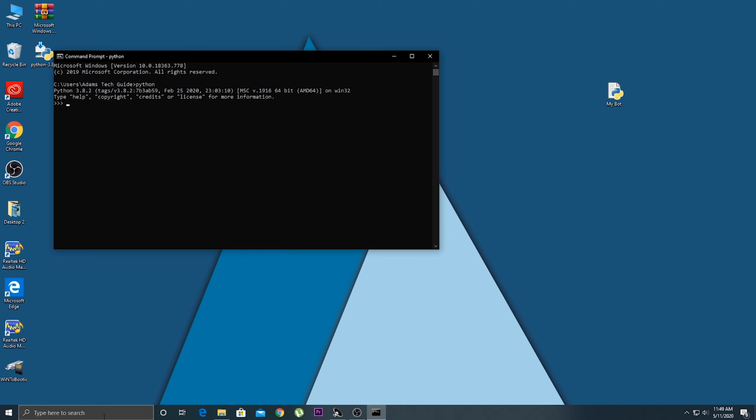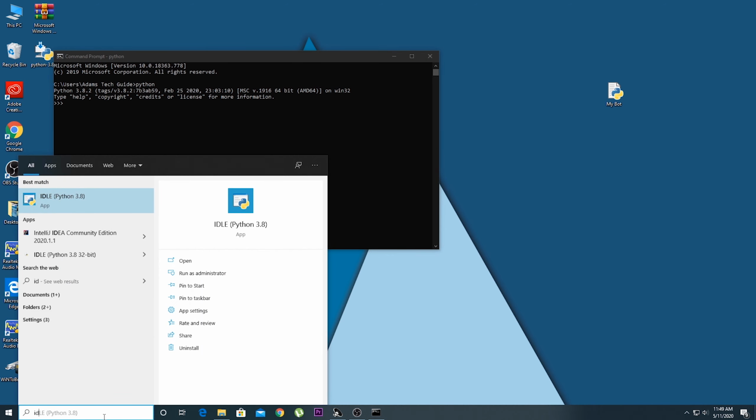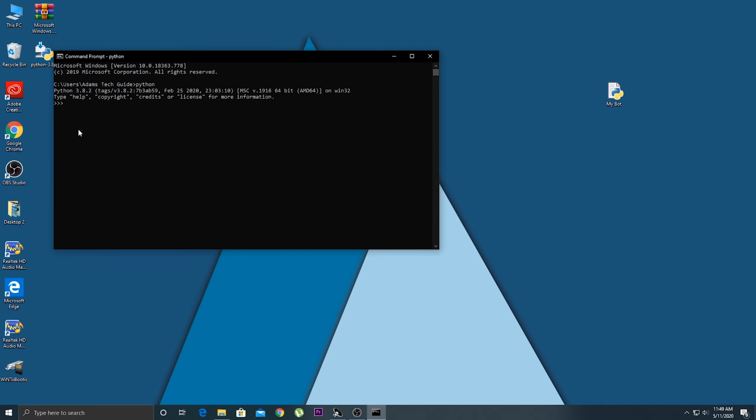If you guys want, you can also use Python IDLE, which is the development kit for Python. I don't use this one most of the time because I don't feel comfortable working on it. I prefer my command prompt console to get my work done. So I'm in Python now.